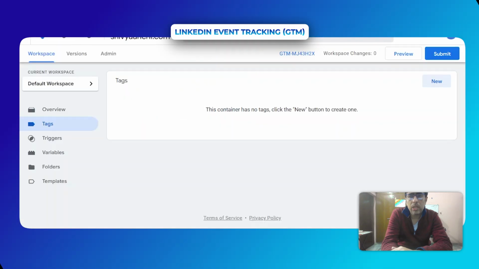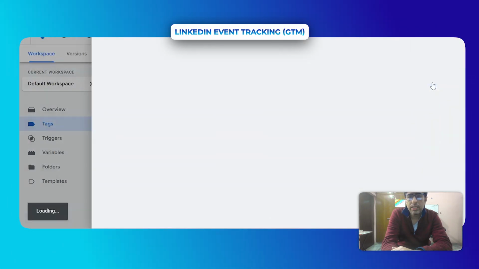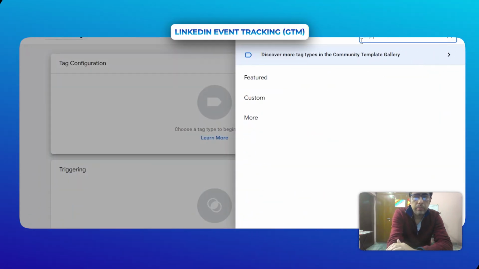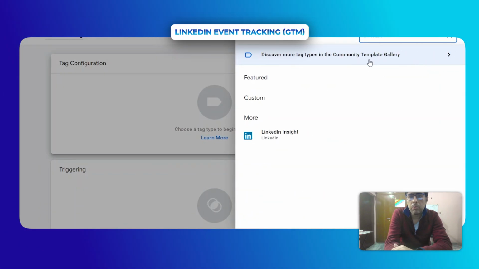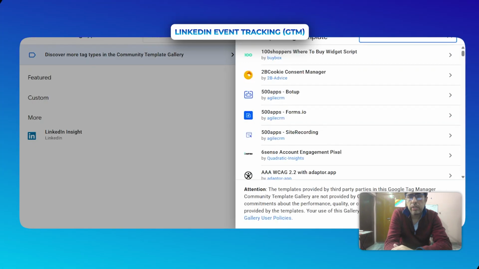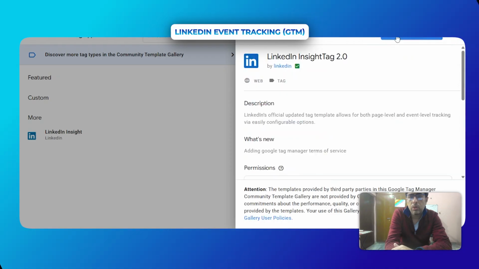So let's head over to Google Tag Manager here. Under the Tags section, click on New to create a new tag, and click on this pencil icon. Let's search LinkedIn from here. Let's go to this Discover more tag types in the Community Template Gallery. Let's search LinkedIn from here. Let's add this Insight Tag 2.0 to our workspace.